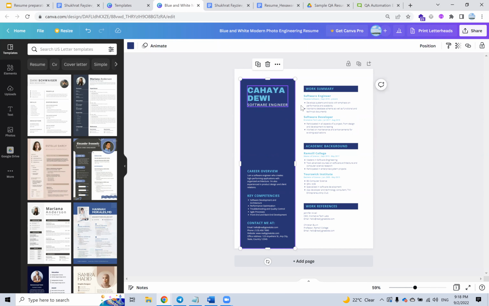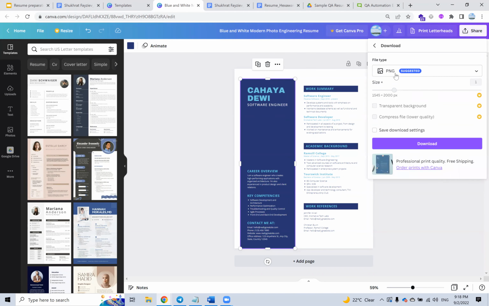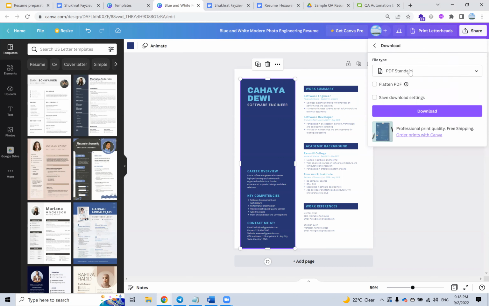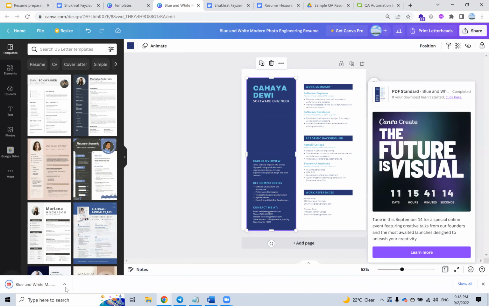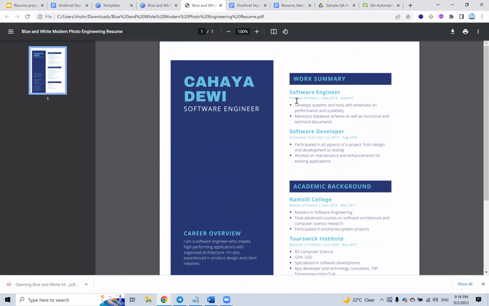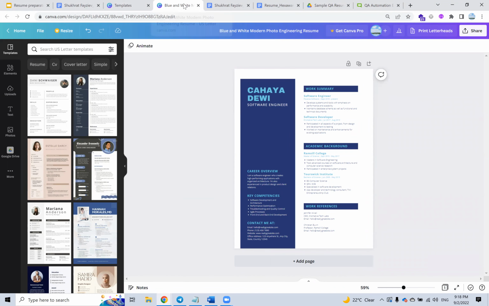Once you adjust this to yourself and complete everything, go to share here, share and download. You see, there are multiple different file types: JPG, PNG, PDF. Try to use PDF for this. Usually they expect the resume in PDF form, and then click download, and it will download to your own computer. Look, you see? So that's nice, right? Try to use it if you want.